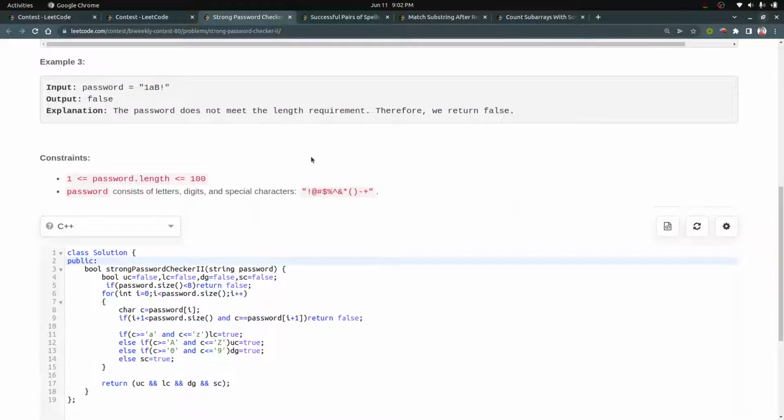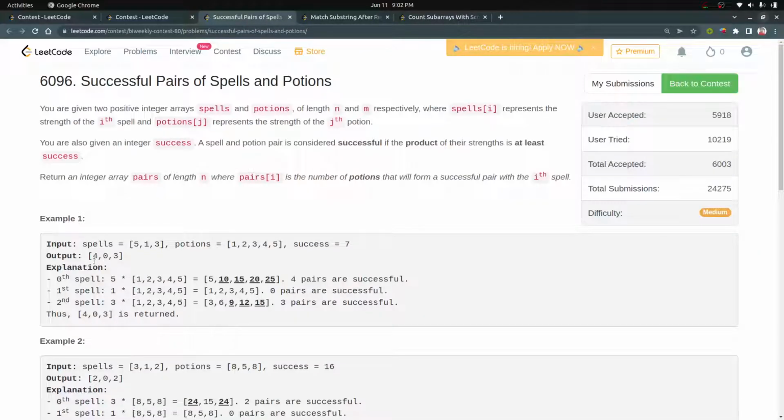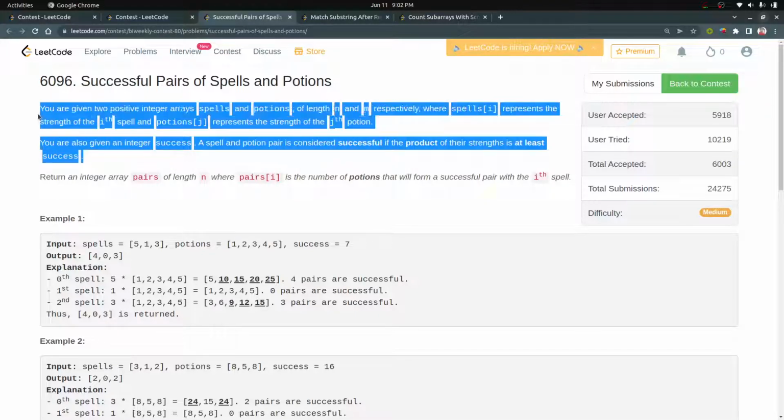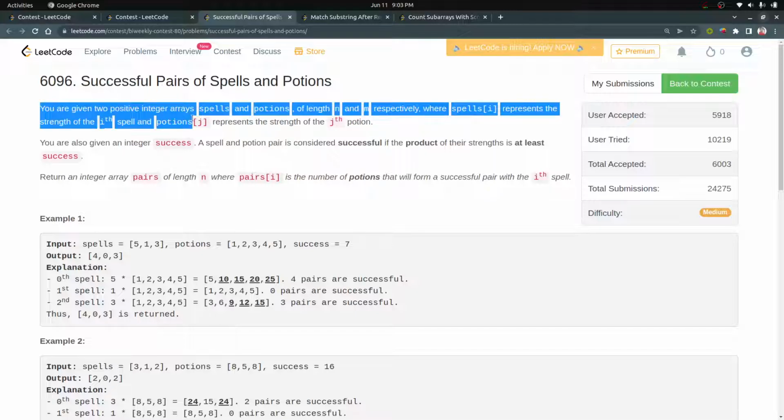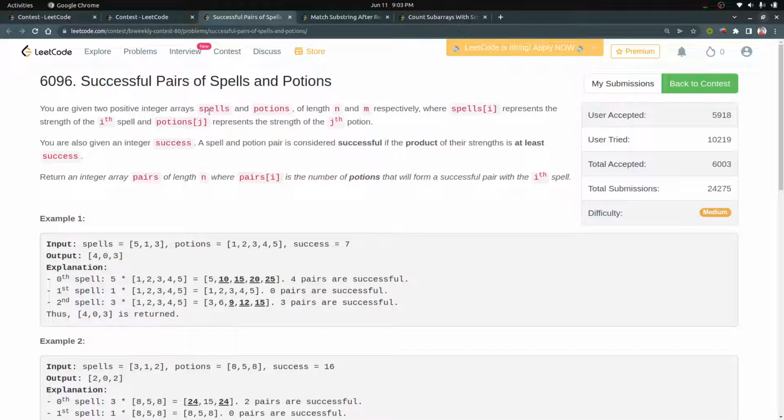So moving to the second problem of this contest, that is Successful Pairs of Spells and Potions. There is a concept, binary search, that always comes up in every contest. Whenever we have to find any digits in another array, we can go for the binary search approach. So this is also based on that concept of binary search.